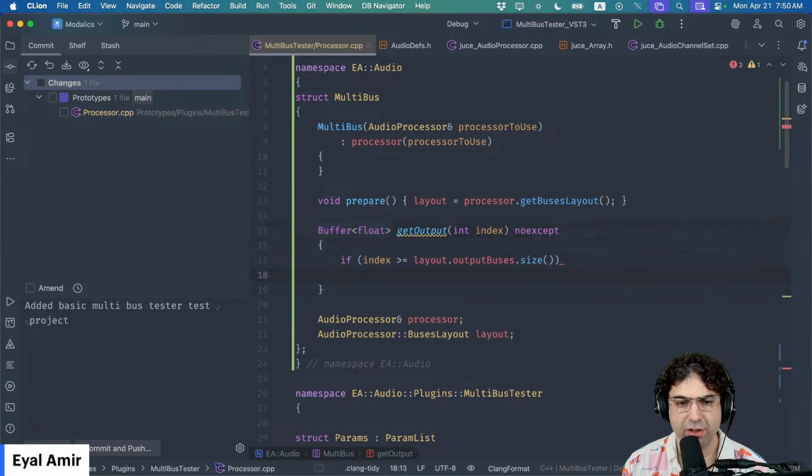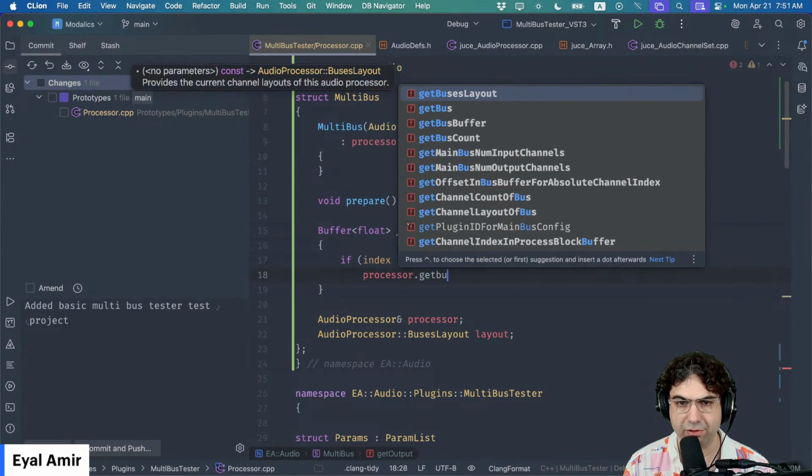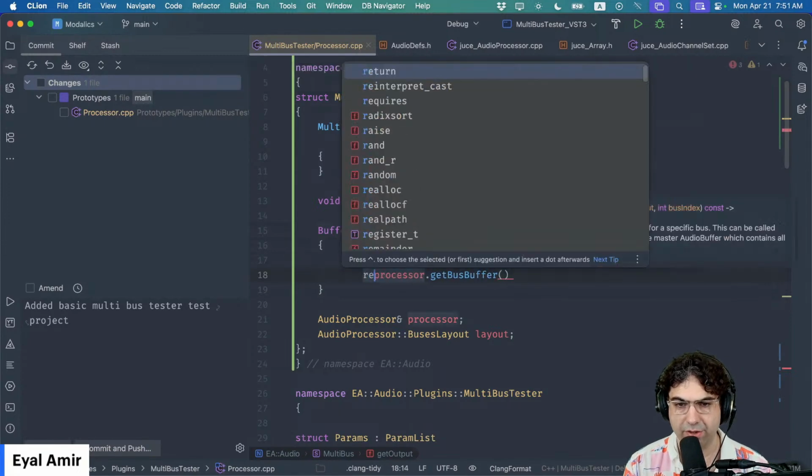Then if it's not valid, let's start by assuming that I'm going to provide the main output, and see what happens if we do that. That might be a good start, a good default for now. So if it does not exist, then it's going to return. And it should have the bus buffer, that get bus buffer, right? Return.